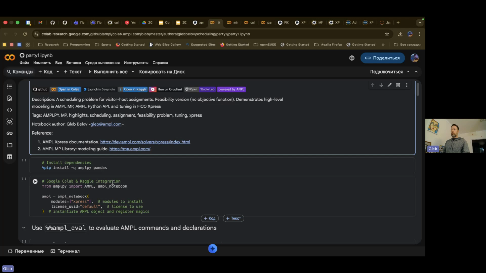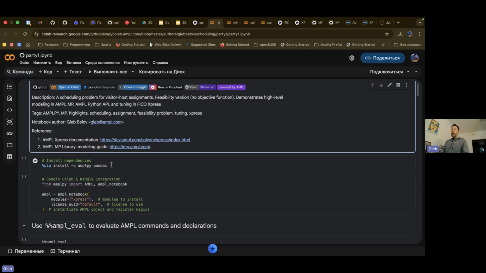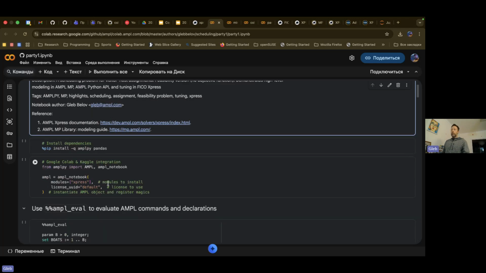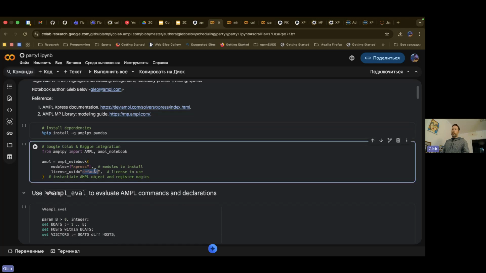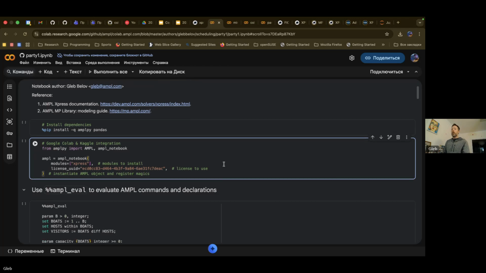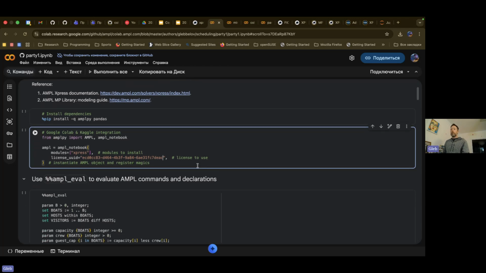Then we have 2 initialization cells of Python code, which install necessary libraries and import the AMPL module. In particular, if whoever wants to run it, please paste the license ID here that is provided in the chat. And so basically now we can click run all just to execute the whole notebook.